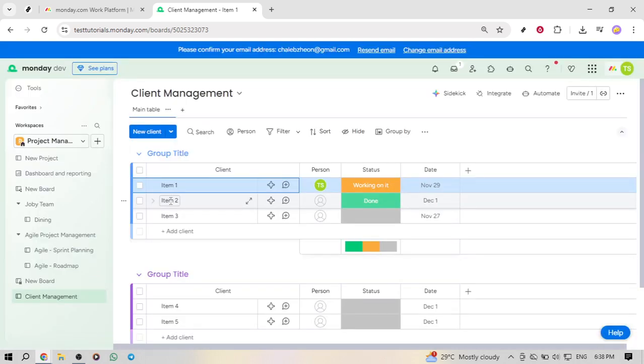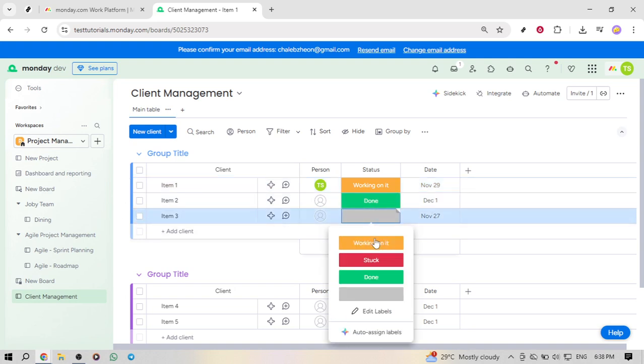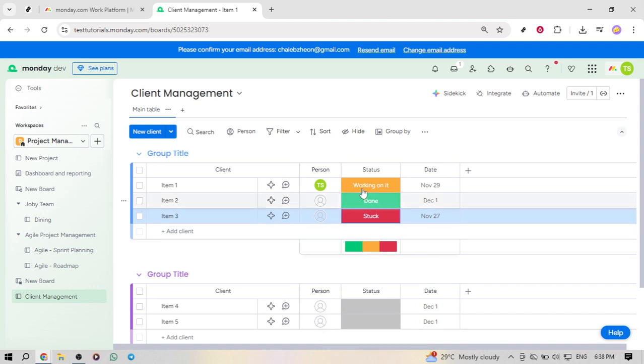Finally, choose a status for each client. Click into the status column and set the current state, such as active, onboarding, or on hold. Use statuses to communicate progress at a glance. If your team uses specific terminology, you can adjust the labels later so they match your workflow.